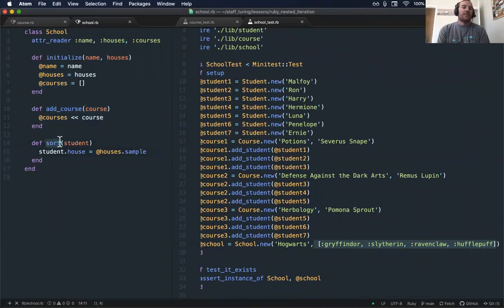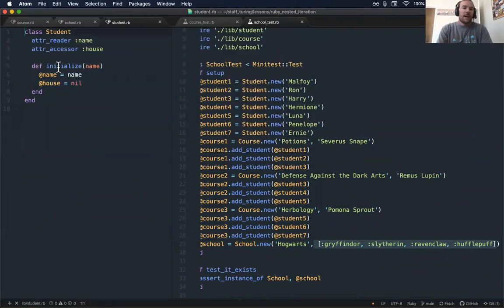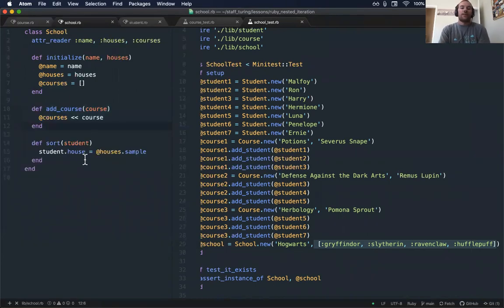Looks like we've defined a sort method, and that takes a student argument, and then whatever student I pass in, I call the dot house method, which makes me think immediately, okay, that's probably a student object, because if I look over at student, I can see there is a house and it's initialized to nil, and it's an attr_accessor. So that gives the school the ability to not just read this value, but assign it here. And so it looks like it'll be assigned to one of these 4 houses that I pass in.